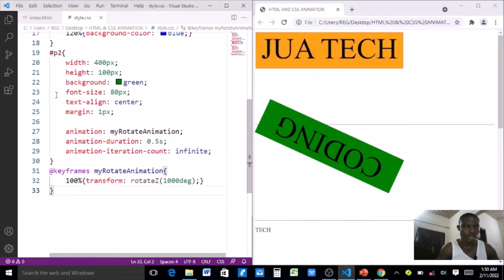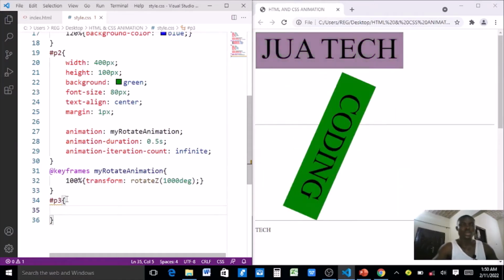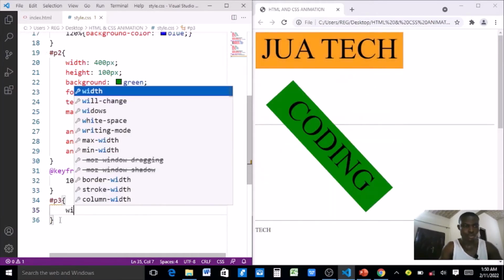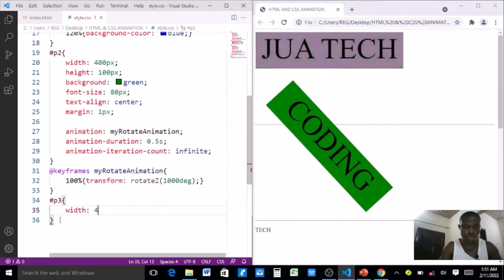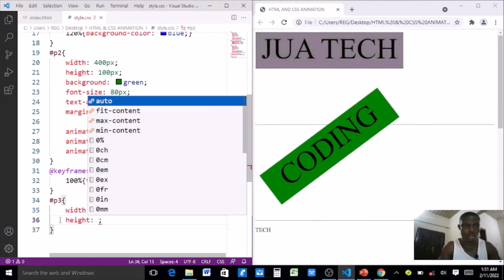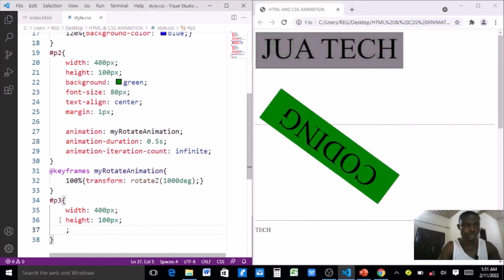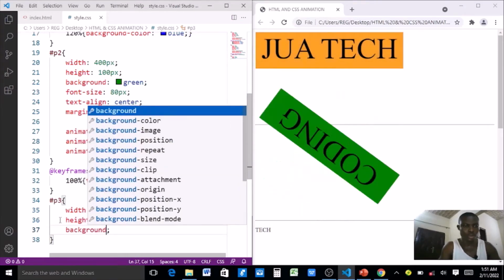Let's go ahead and target P3, curly braces. So what do we want our P3 to do? It's very easy. I would like our P3 to rotate too. I'm going to start with my width, 400 pixels. My height, I'm going to put 100 pixels. I'm going to put my background.